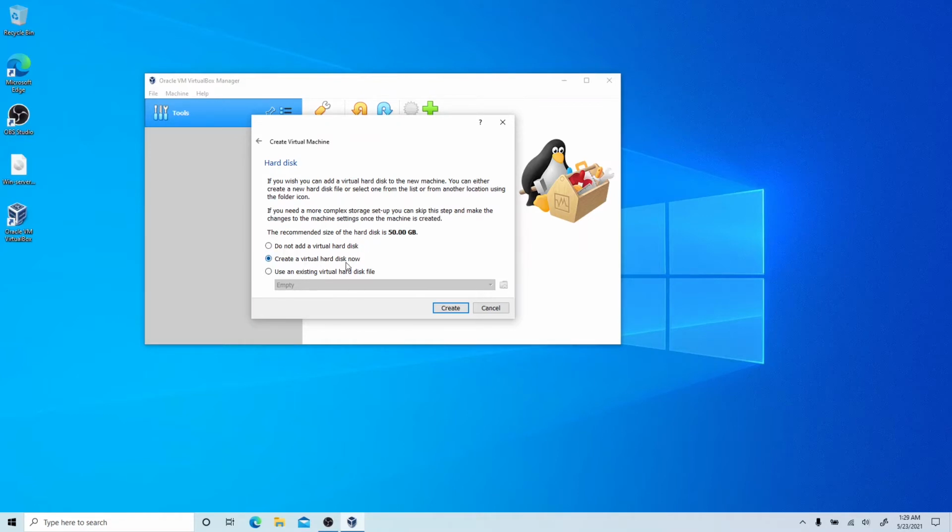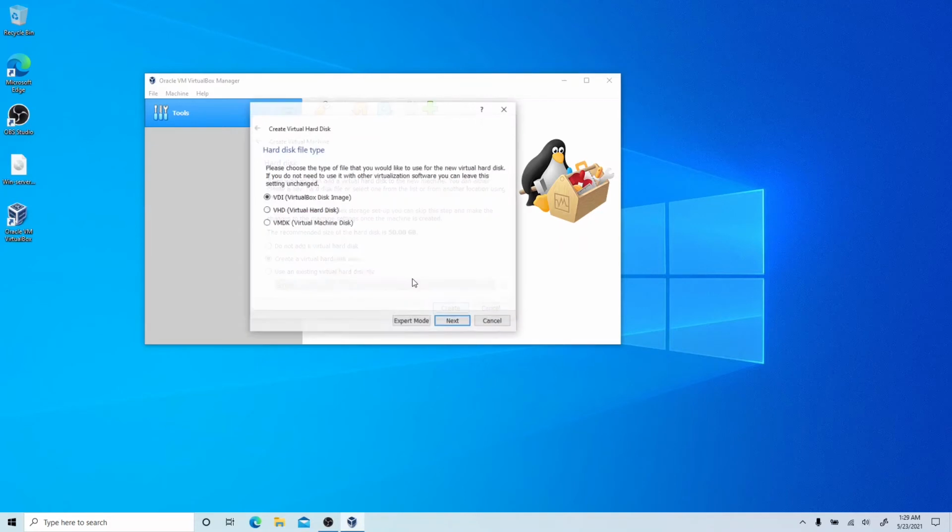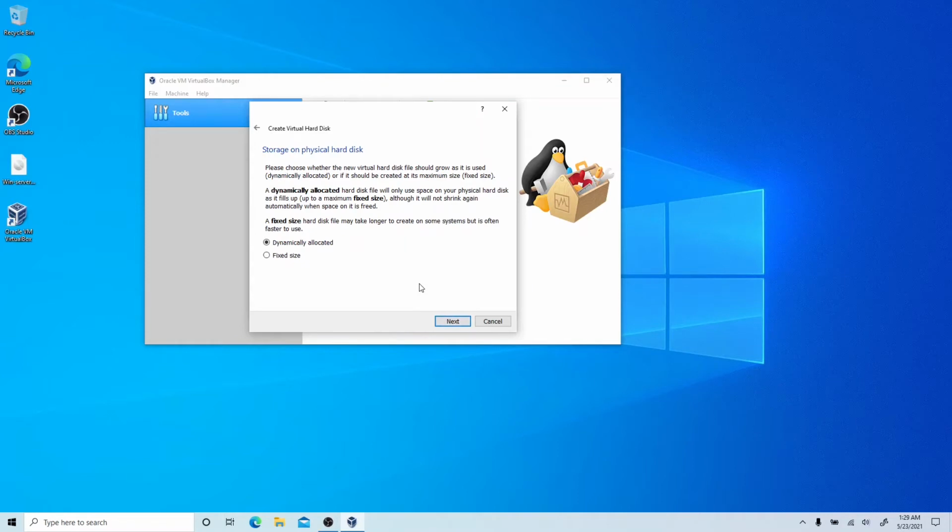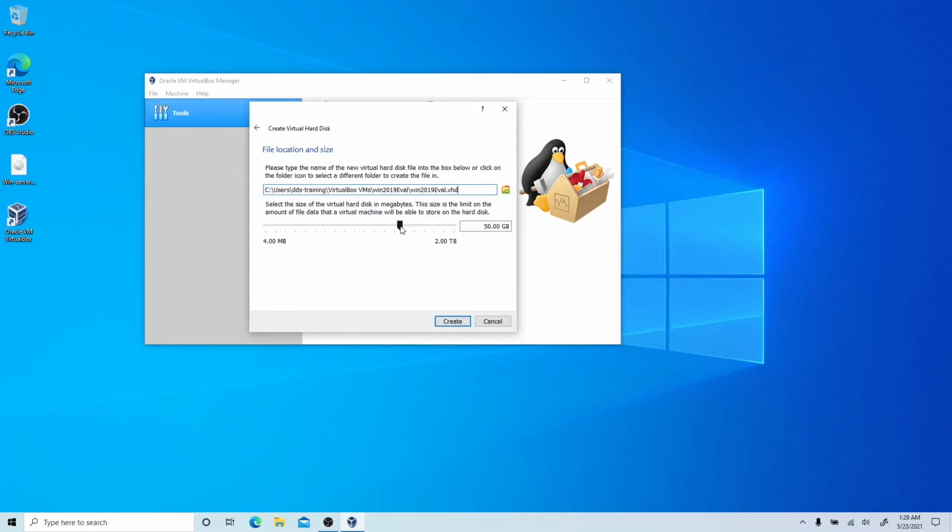Here we can go ahead and create a hard disk for this system. We'll go ahead and create that now. It says the recommended size is 50 gigs. Nothing's being set here, so we'll just go ahead and create. We'll select our disk type as VHD. Now here we can select if we want a dynamically allocated disk or a fixed disk. Dynamically allocated will fill up space as it needs to be filled up, and a fixed size will create the whole thing all at once. Again, we're not setting anything here in terms of physical size, but we'll go ahead and stick with dynamically allocated.